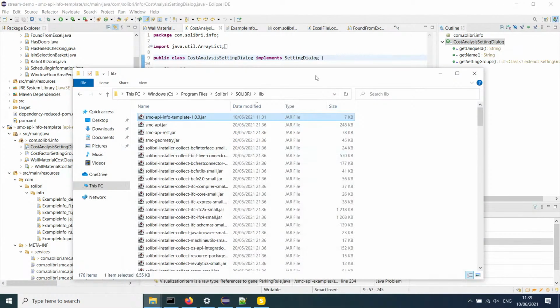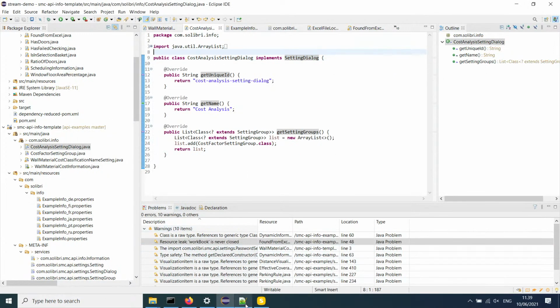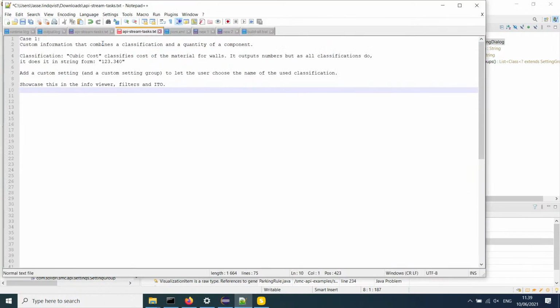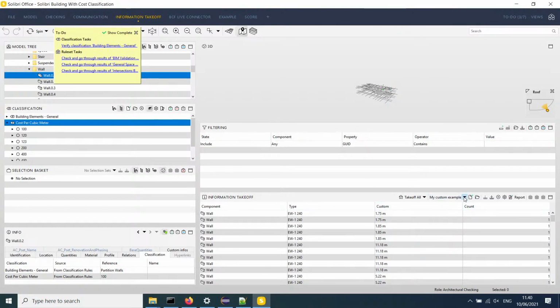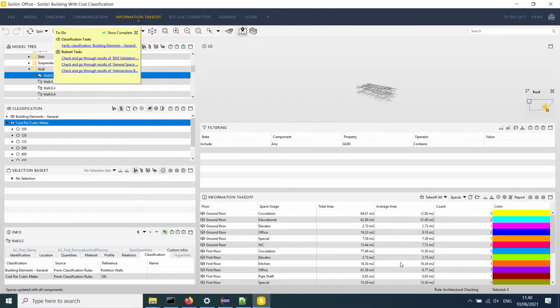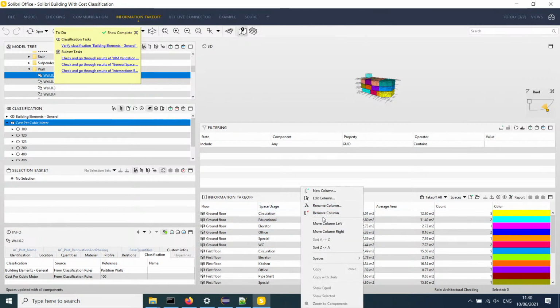Okay, we can move on to the next example I had in mind. It's based on the idea from society about the ITO calculations for spaces. So let's check what I wrote for it. The idea is, let's just show it in Solibri. So I have spaces here, and I want to calculate something for the spaces. And as you saw, you can use the custom information here.